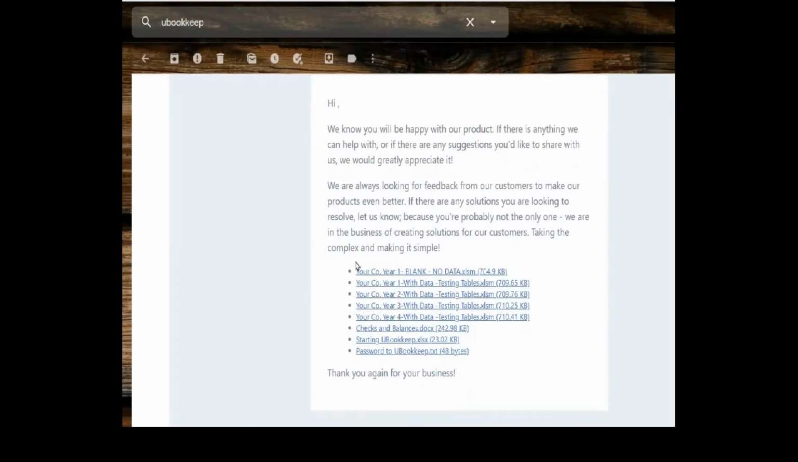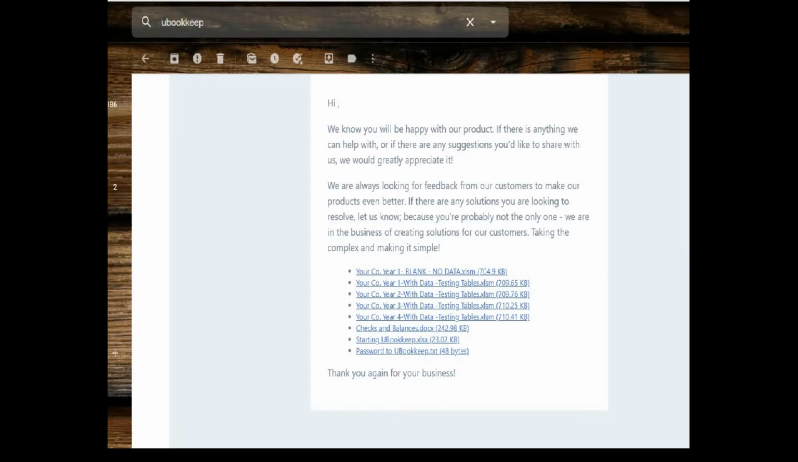So back here to the email, here's what you're going to get. You're going to get a year one blank, no data. That's the one you're going to start using. Now you can rename this to whatever you'd like. You could rename it to your company name, but that's going to be your starting point. You're also going to get year one with data, year two with data, year 3 and 4. These are the ones you're going to follow along with the tutorials.